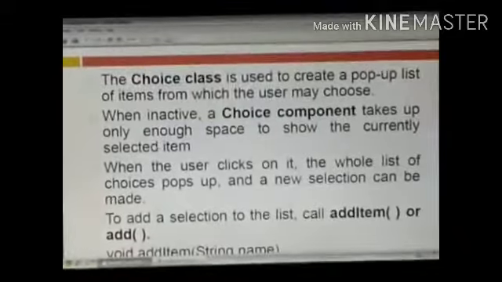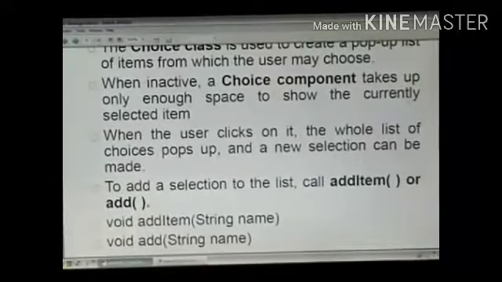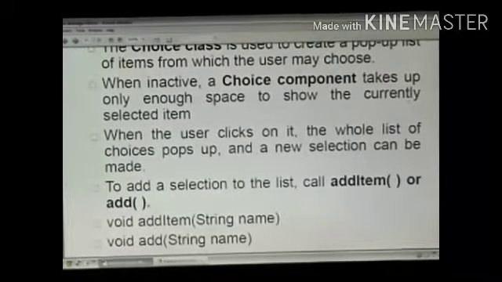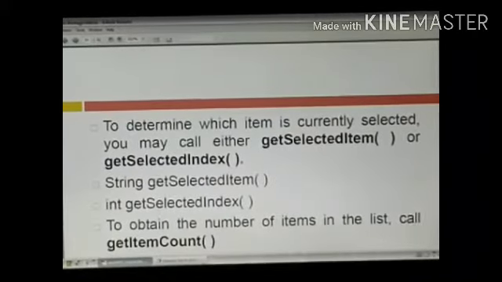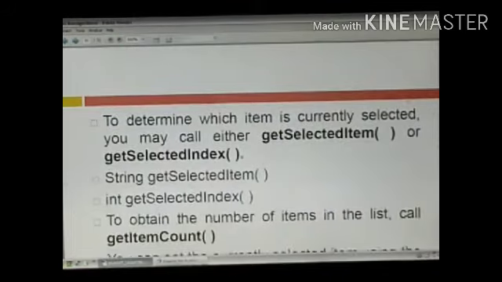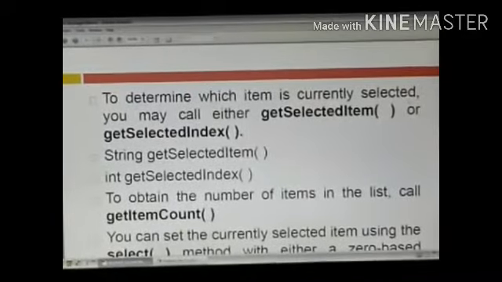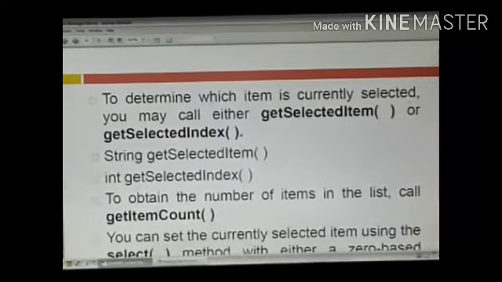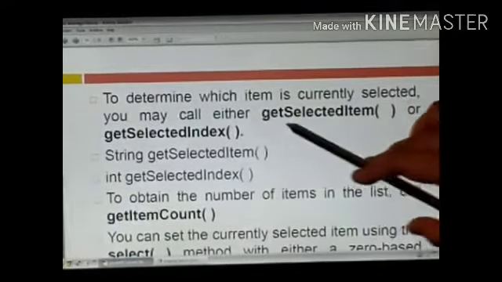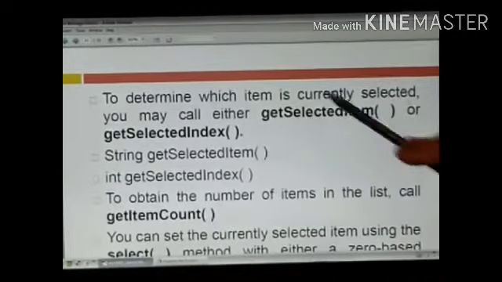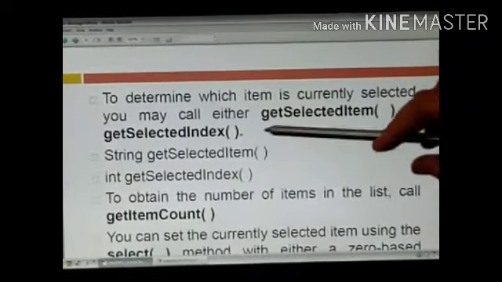To add a selection to the list, call addItem or add. So these are the two methods to add items to the list. The format is void addItem(String name), void add(String name). To determine which item is currently selected, some methods are there: getSelectedItem or getSelectedIndex. Both are there. One is a string and one is a number. The index will be 0, 1, 2 like that. Depending on how many items there are, the index number will be generated accordingly.